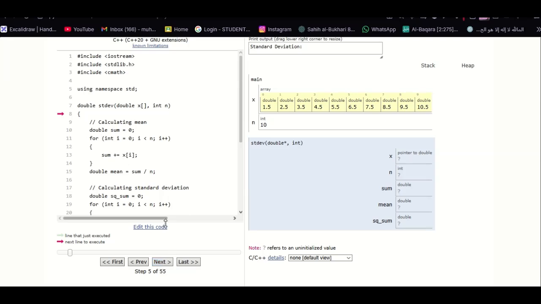So we jump to the standard deviation function, which returns a double, which gets the double array by value and integer n.